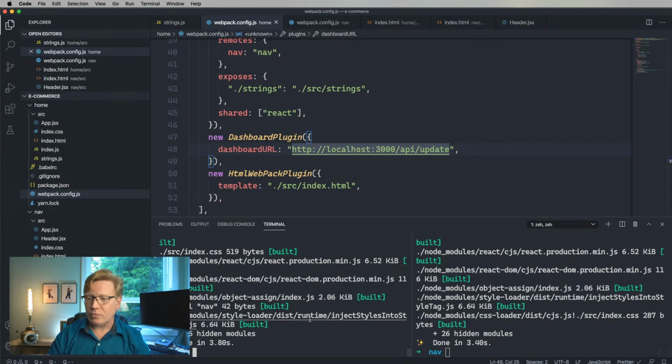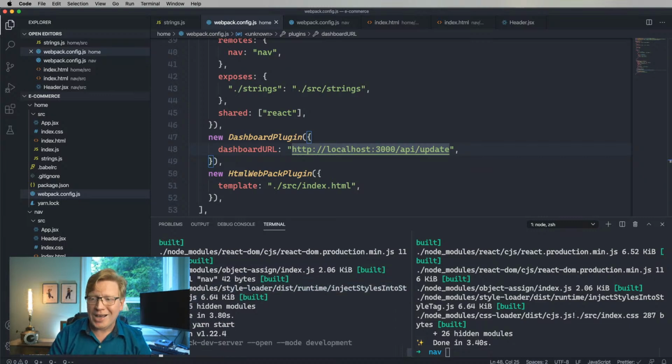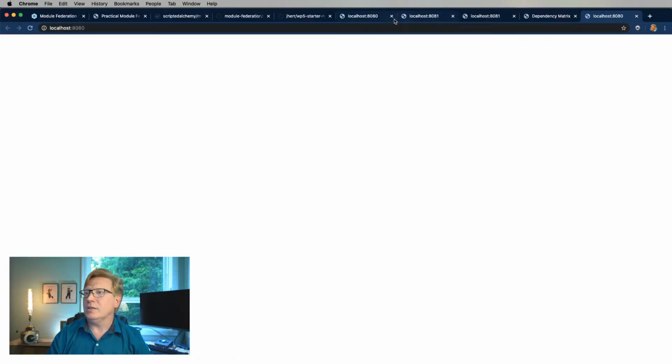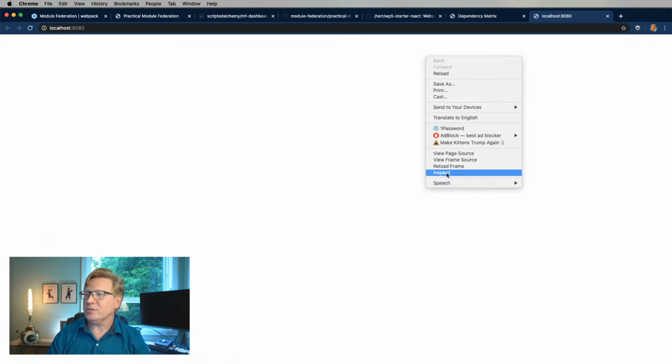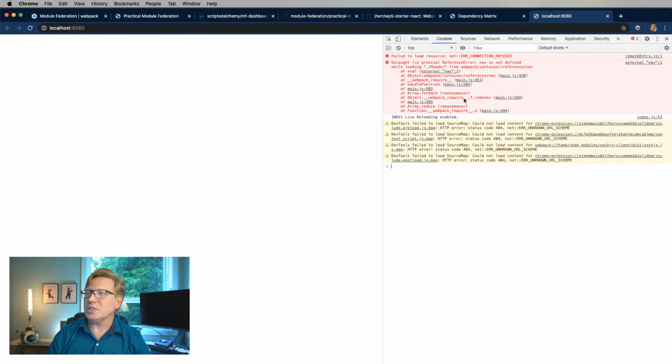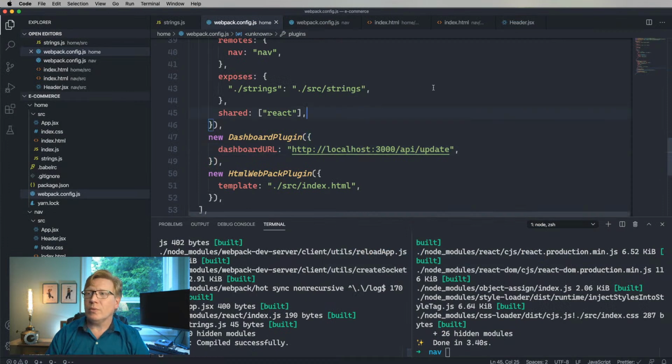So let's go up here and let's yarn start the home, but not yarn start the nav, and see what happens. Obviously, boom, that blows up right away, so that's not great. So what's it telling us? Connection refused. You think? Probably true. Okay, so nav is not defined. That's because the script tag failed, right? And so we're going to have a problem loading header. So what do we do?